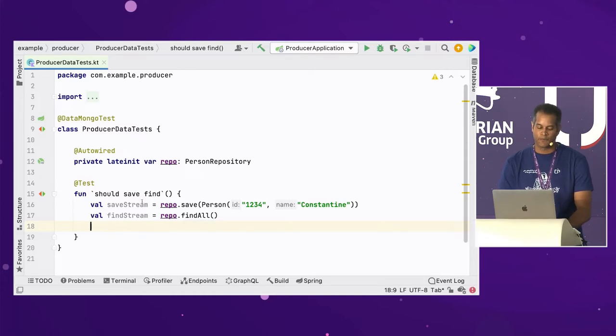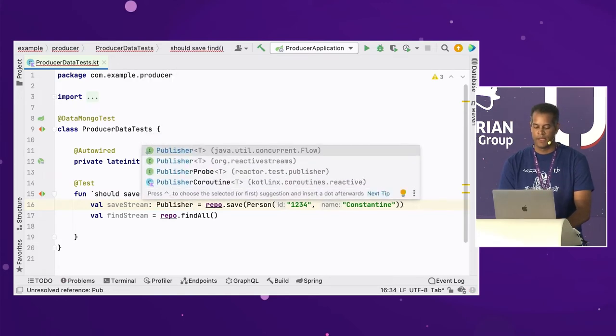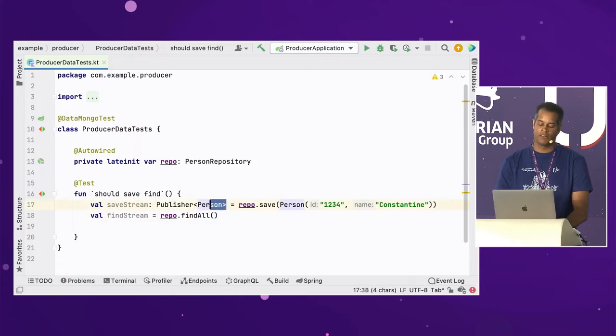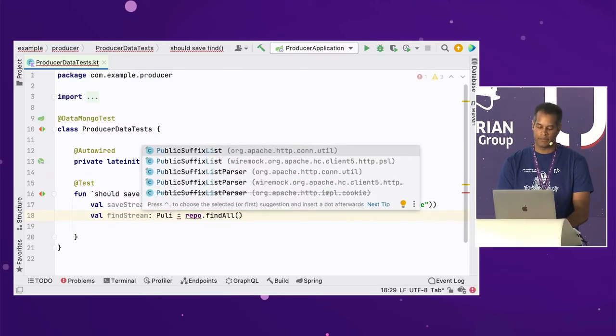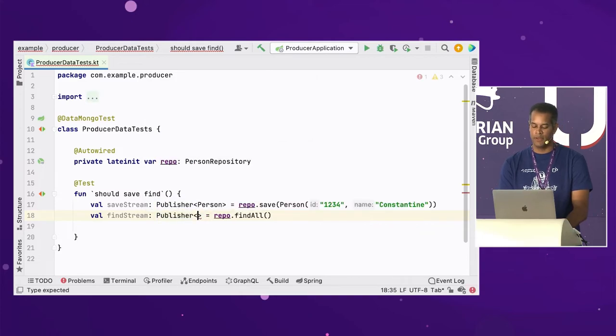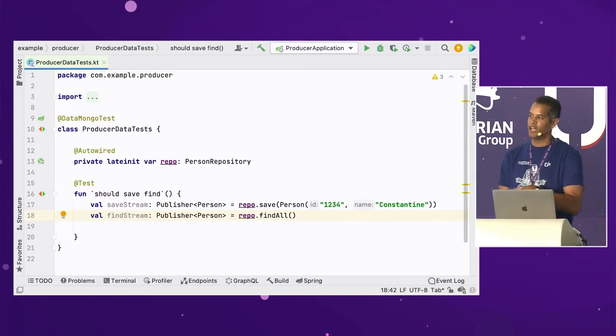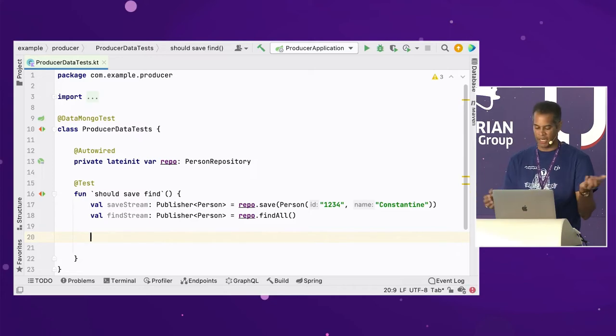Now, what's happening here is this is a publisher. And this is a Reactive Streams Publisher of Person. So we expect a stream to receive a single Person element from the save command. And this, likewise, is a publisher of Person as well. However, this is going to be a different publisher. This is going to be a Flux, an infinite publisher, right? Because we're going to find all, and that can be zero or infinity, right?